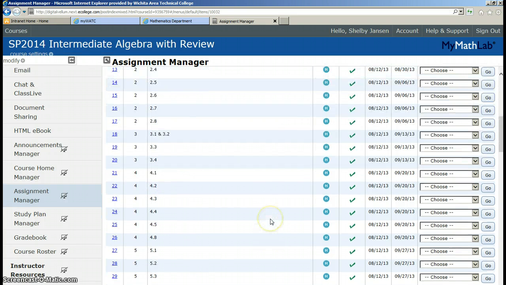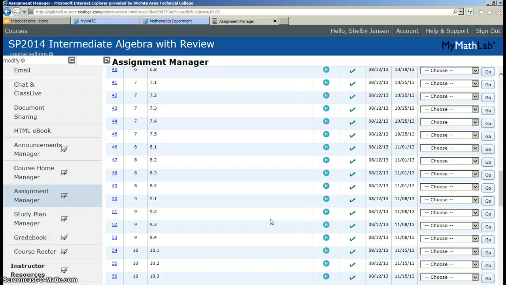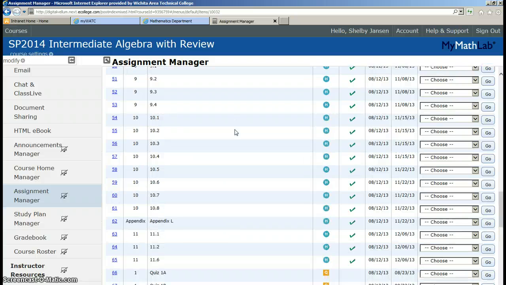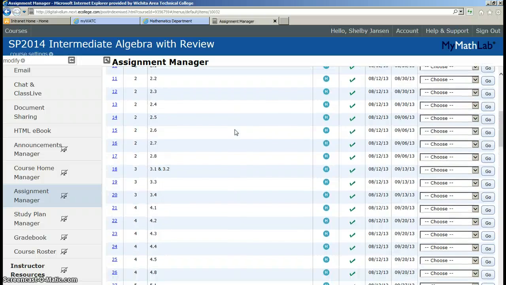Now if you scroll through here, you'll see that they're all blue H circles. That's for homework assignments. Once you get towards the bottom, we've got quizzes and tests down here. This is a course that I copied over from the Angel course ID, and if you're using MyMathLab in a traditional classroom and using only the homework, then it's set up and ready to go for you.